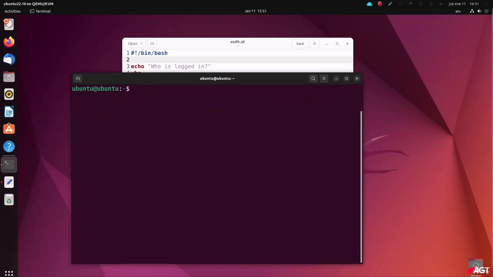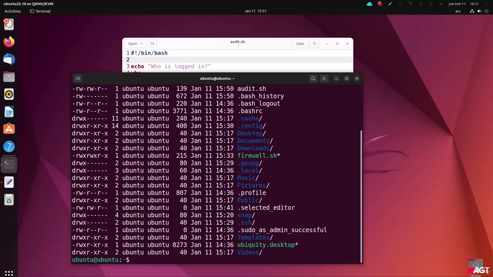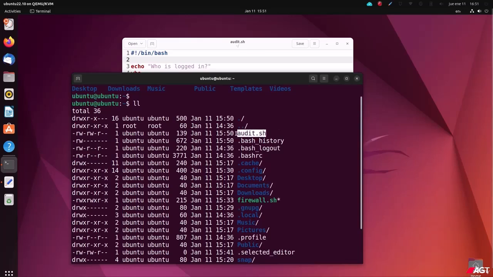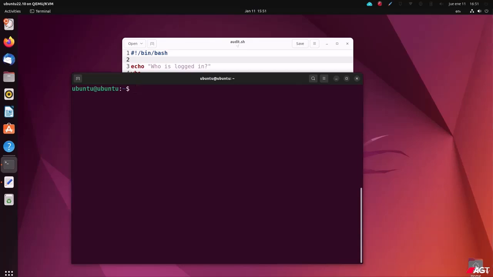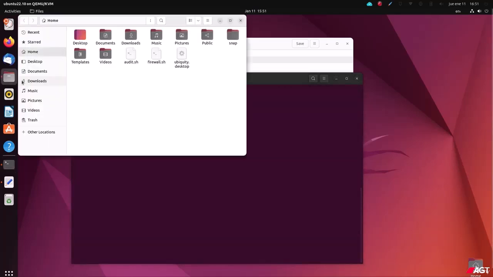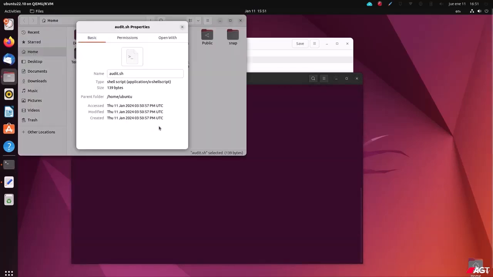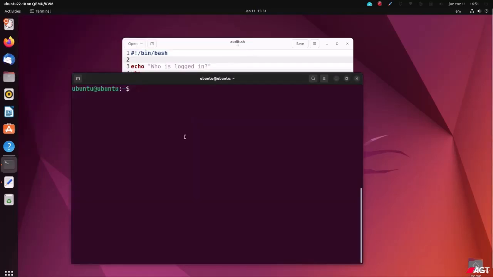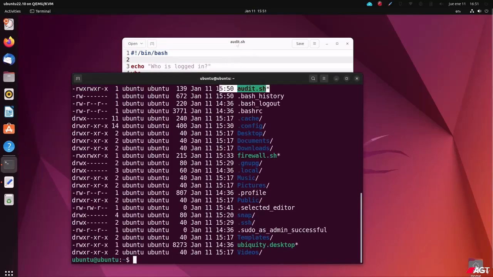Or to show some more details, you can type ll. Programs with an x on the end are executable. You see here there's firewall.sh and it has an x on the end, which means executable. But with our script, audit.sh, there is no x on the end. Now there's two ways to do that. The simplest way is to open a file explorer, right click, properties, permissions, and then click allow executing the file as program. And if we check, it is executable.